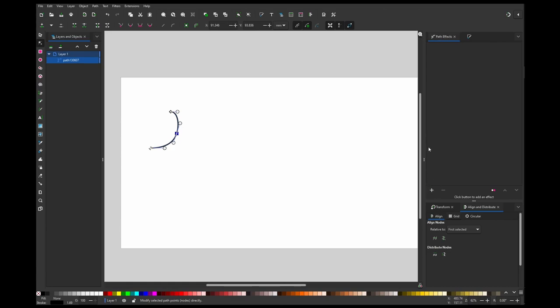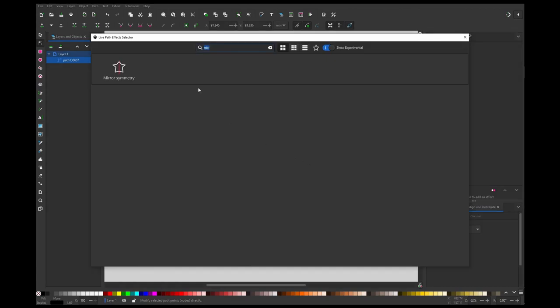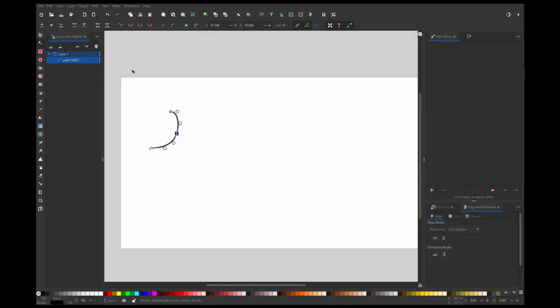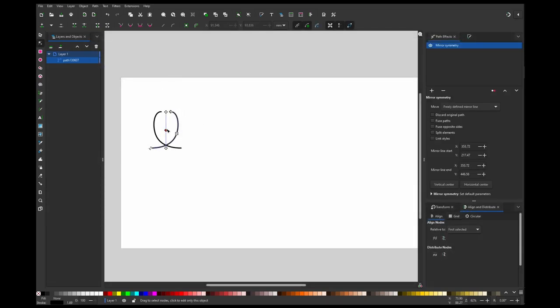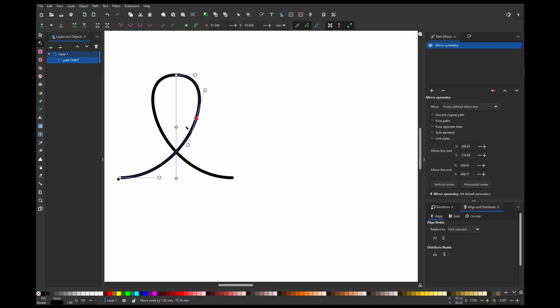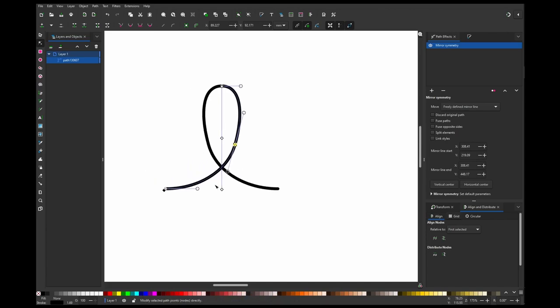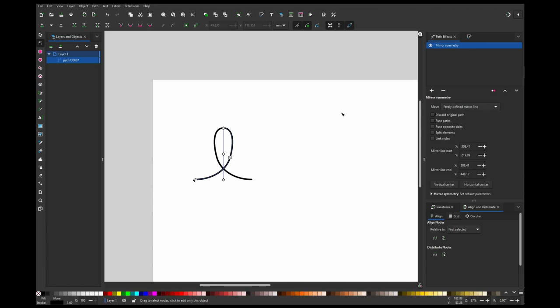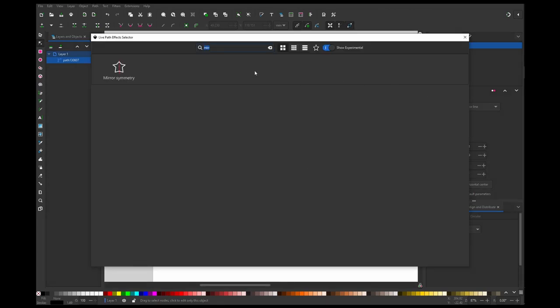So I'm going back to Path Effects, looking for mirror, and moving the mirror into the middle. So we have a full loop, and now if we move this, it's mirroring. So we need to draw just half of it. And it also helps that now both ends are at the same place. Now we can add another effect on it. So let's look for tiling.